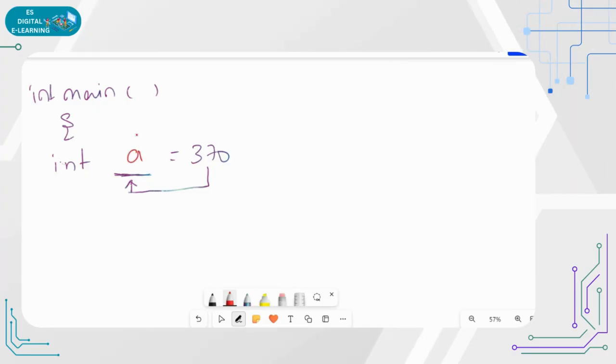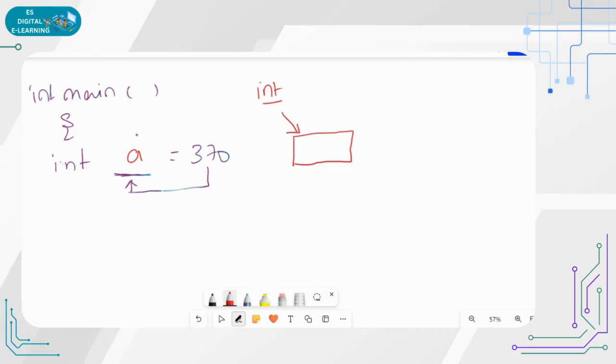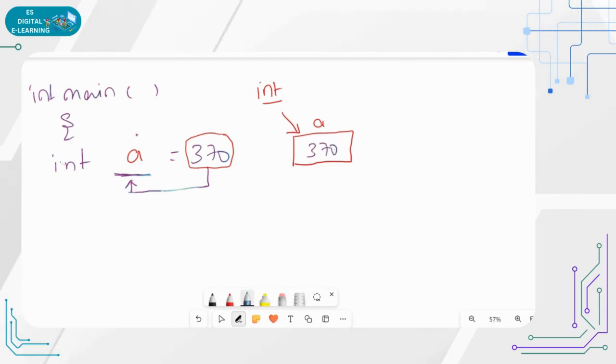What is happening is I created one storage box. When I declare int, some storage is created. The name of the storage box is a, and the value 370 I am pushing into this box. Now my integer is carrying some data, and that data is 370.